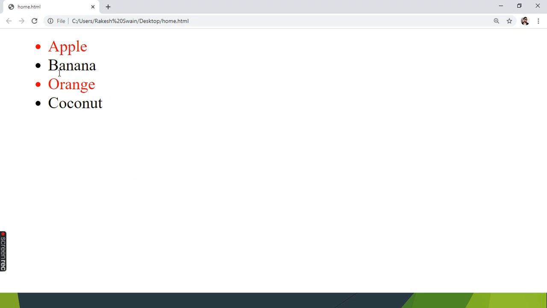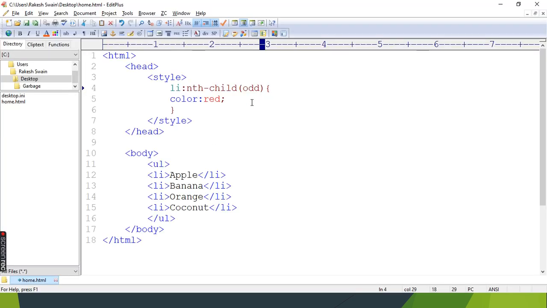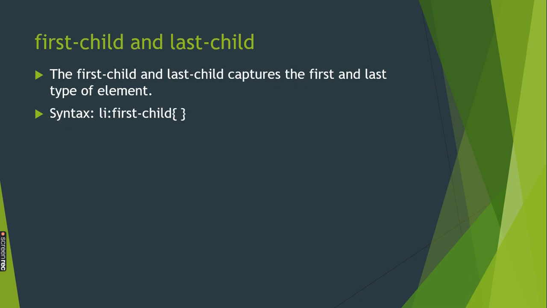Friends, this is also beneficial when you are using td or tr. If you remember, we have a table structure where one tr is some color and another tr is another color, right? So you can create a pattern like that using this nth-child. Now let's move to the next two element selectors, which are first-child and last-child.